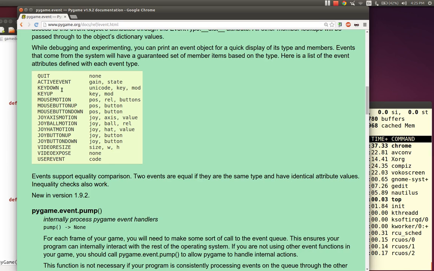So one that I would maybe like to look at is key down or key up. And these are exactly what you think. The key down is user has pushed the key down on your keyboard. And key up comes when the user lets go of that key. So you actually get very precise information that tells you exactly when it goes down, exactly when it goes up. And let's see, these things then have properties. So this says that key down has some properties: Unicode, key, and mod.